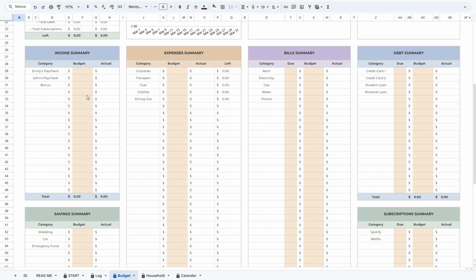To create a template, you can start by entering budget amounts for each category. So for example, let's say you both expect to receive a paycheck of $2,000, and you can also expect a bonus of $500. Now you should basically distribute this income across savings, expenses, bills, debts, and subscriptions.